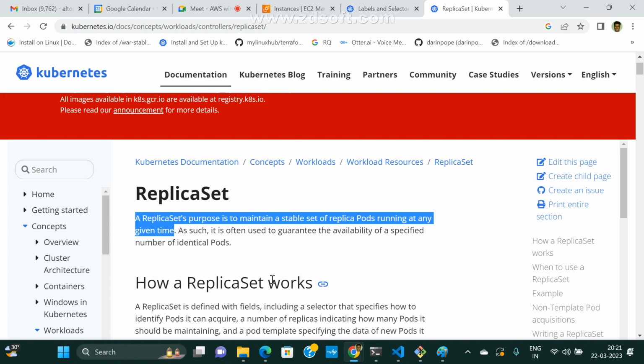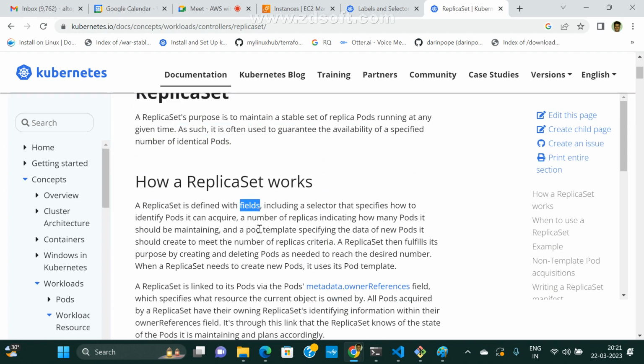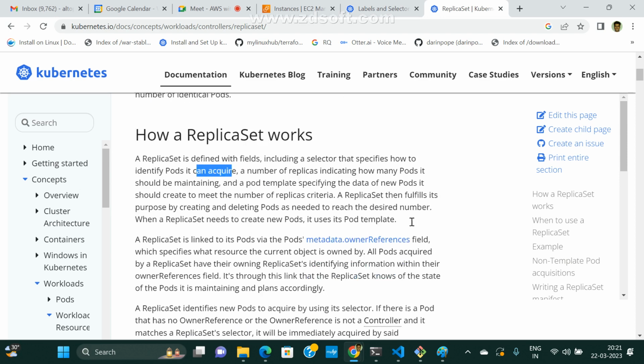How many pods do you want to maintain? Suppose by mistake my pod is not working, the pod is crashed, the pod dies. So automatically, who will take care? The ReplicaSet will take care. How does a ReplicaSet work? A ReplicaSet is defined with fields including a selector that specifies how to identify the pods it can acquire, and the number of replicas.